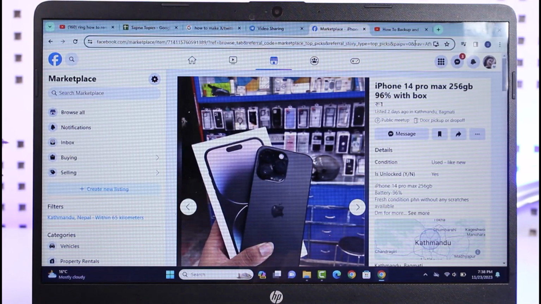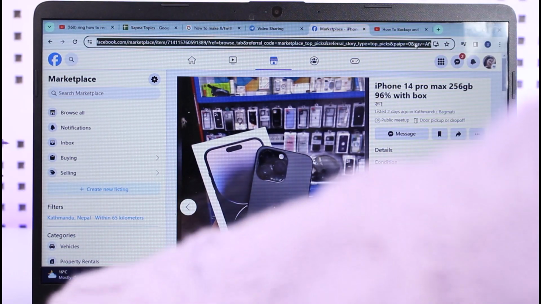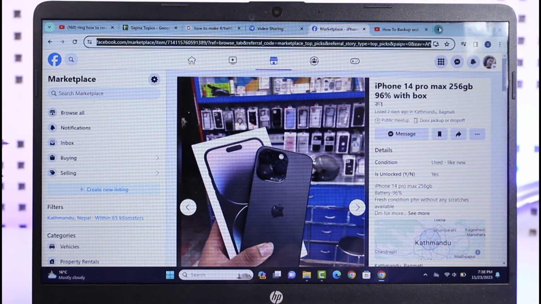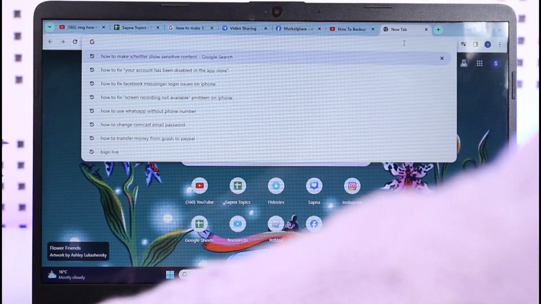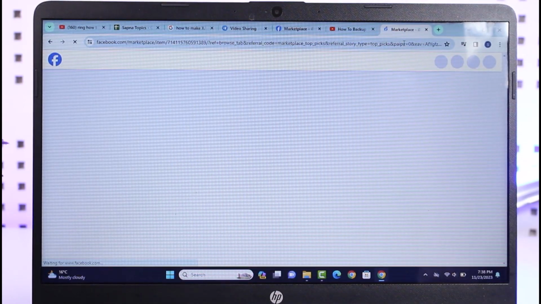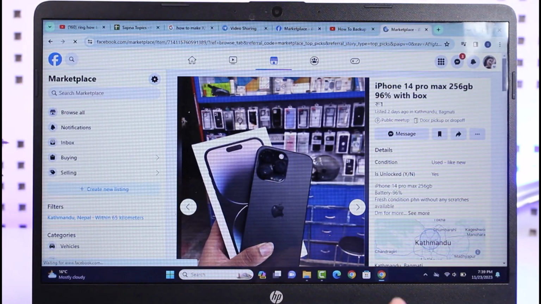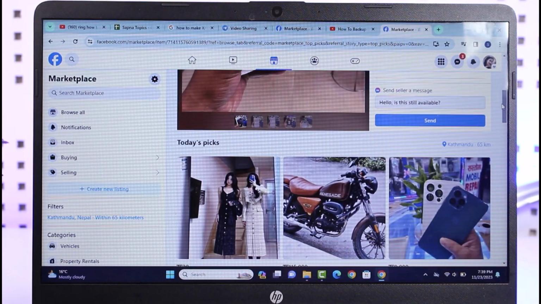Or you can simply copy the link, go to a new browser, paste it and search it up. You will find all of the information regarding that just like that. So that is how we can do it.